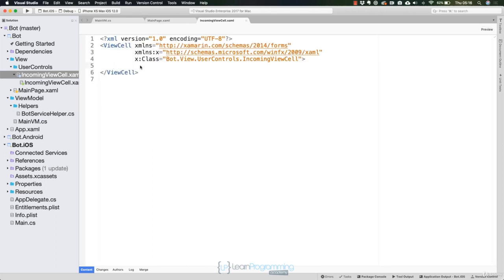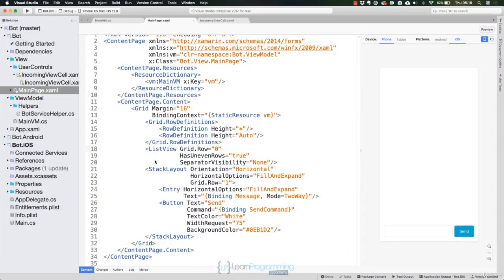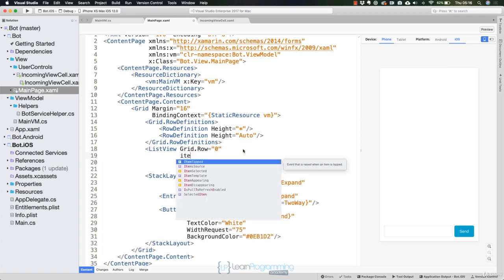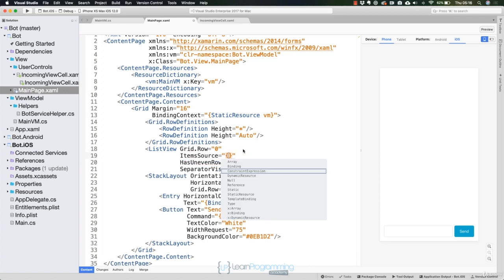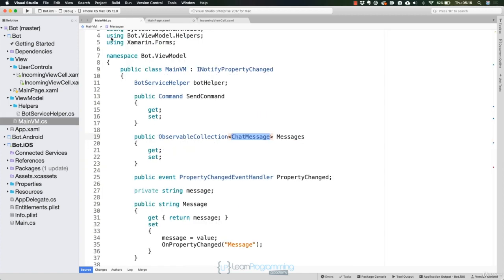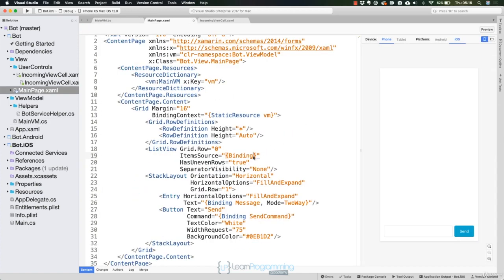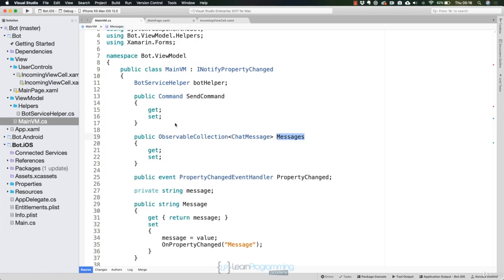Now, what I want you to realize in here is that this view cell is eventually simply going to be one of the cells that this list view is going to be displaying. And if this list view, in fact, let me go ahead and do that right away. The list view is going to have an item source binding to the messages property that we have in the main VM.